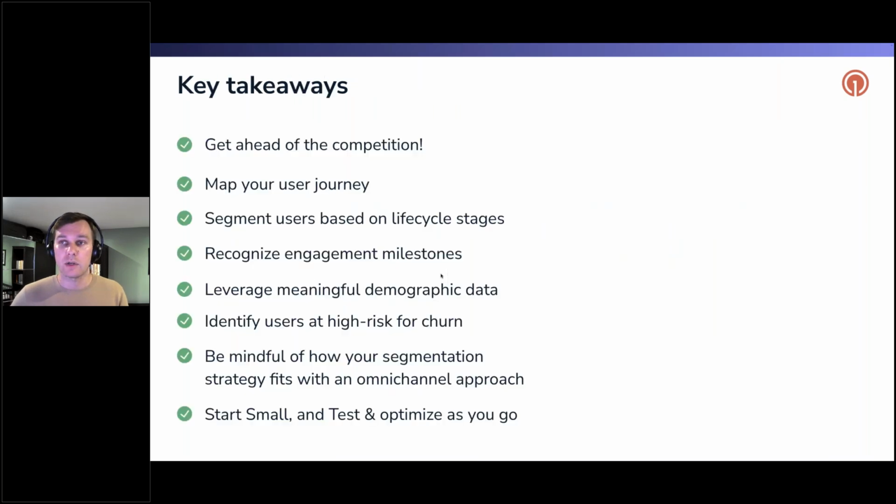Now that we've covered a lot of the importance of personalization, how to map your user journey, and how to create meaningful segmentation strategies, you might still be wondering, okay, but where do I start? And the answer is, it really depends, because just like your users, your journey with segmentation is rather personal. It depends on what you've already done, what systems you have in place, and what matters the most is just taking the first step.